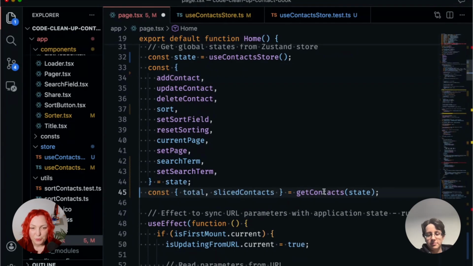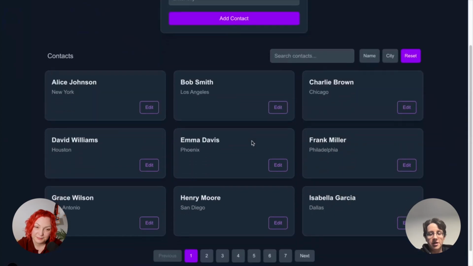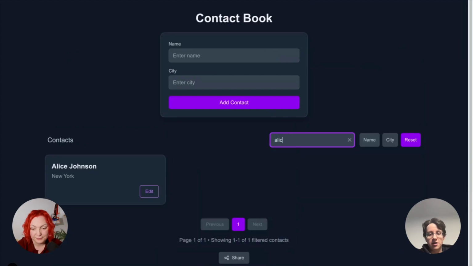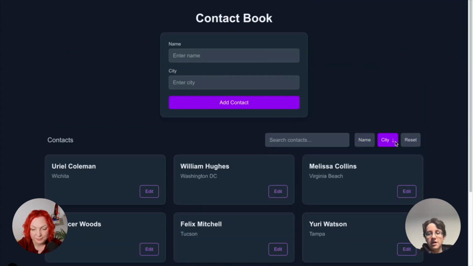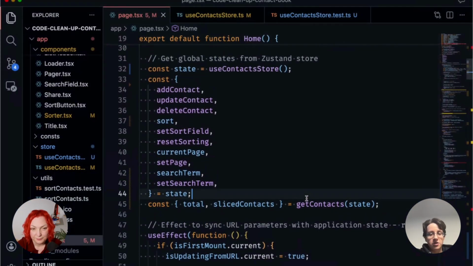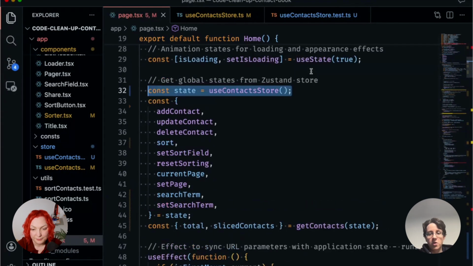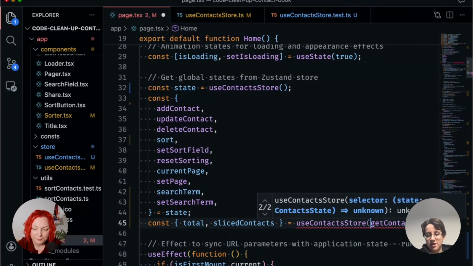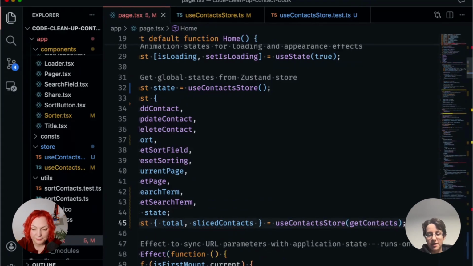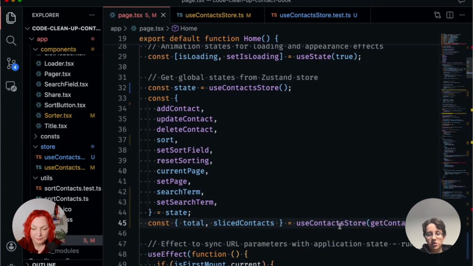Impressive. Why don't you pass the selector as a parameter to the useContactStore hook? Oh, good question. Actually, let me first show you the application to show that it works now. So yeah, seems working. And what you are referring to, I think you want me to type something like that. So we pass getContacts to the useContactStore hook directly.